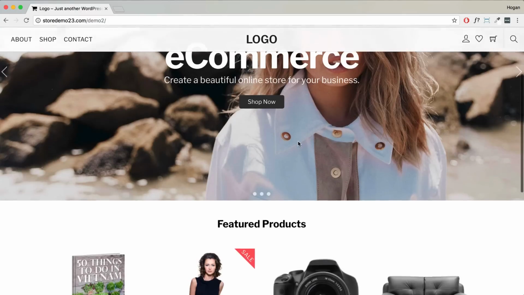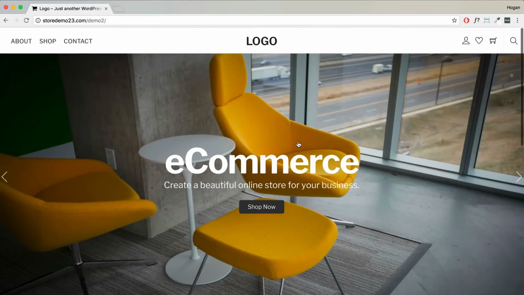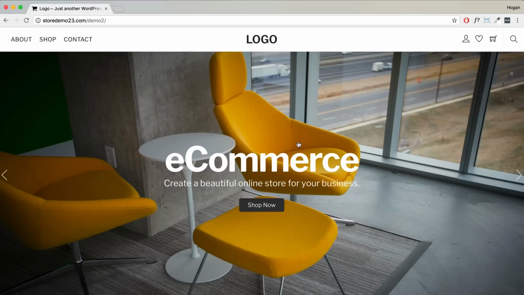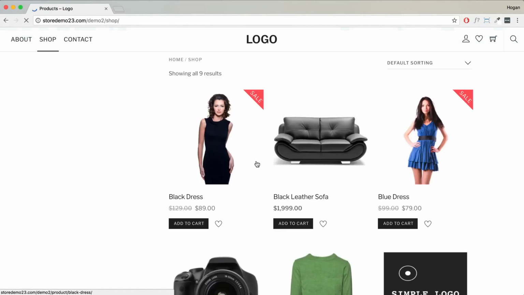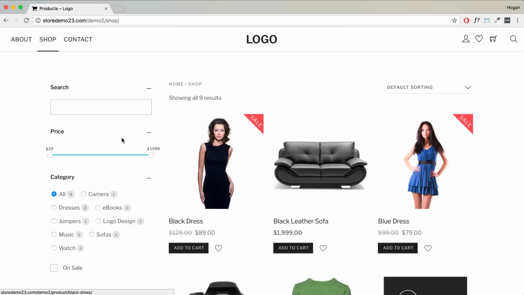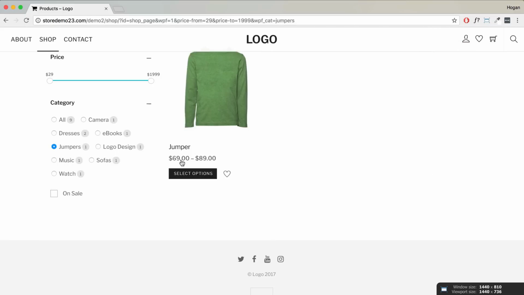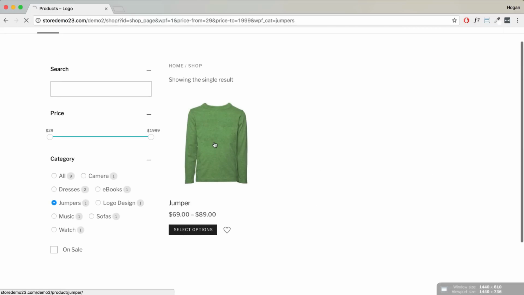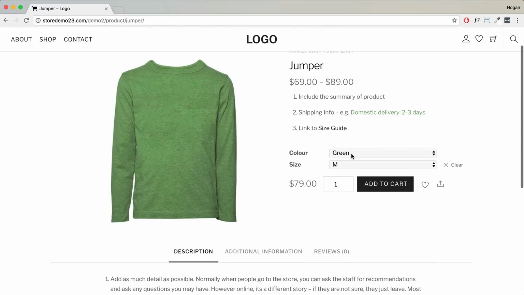As you can see, it's fairly basic, but you can add all the bells and whistles and things like that later, which I'll have additional videos for. So for example, if the customer clicks on shop now, they'll be directed into the shop page where you'll have a product filter, and let's say they're looking for a jumper. They can use it and just click on the jumper, and they click into that jumper. Okay, so they can read about the products, and they can also select the different variations that they might like.